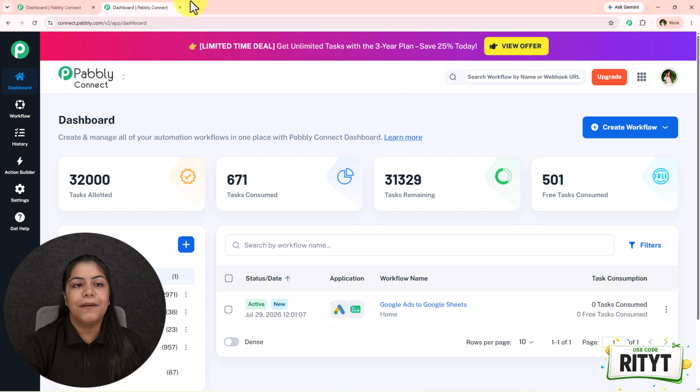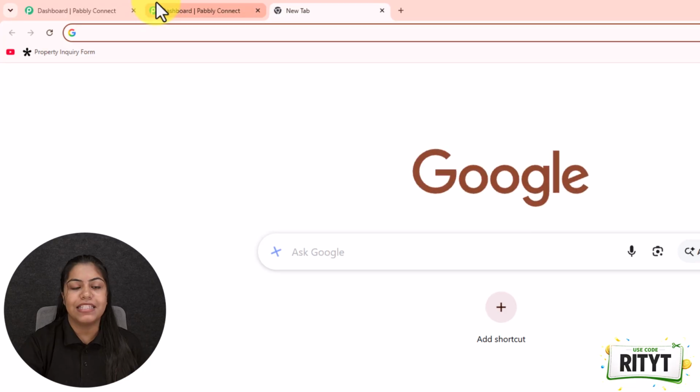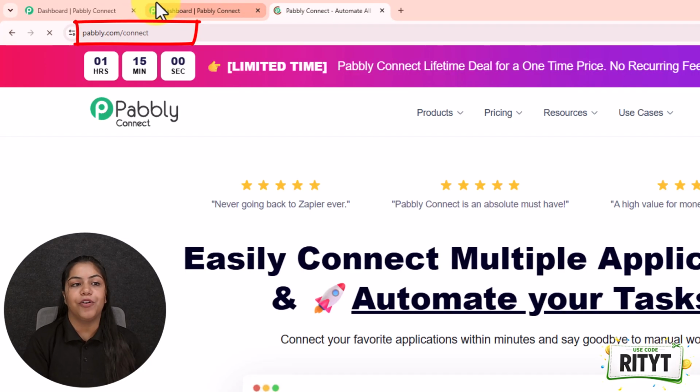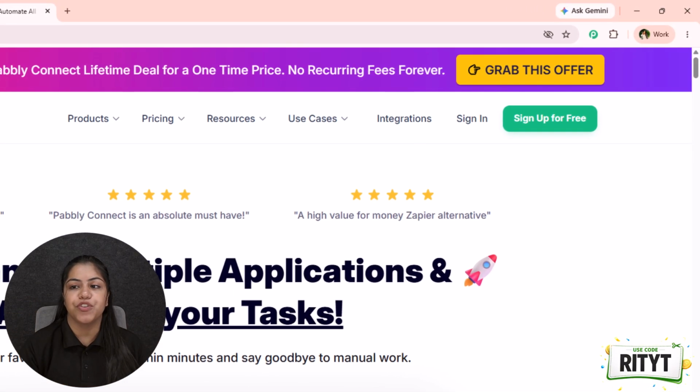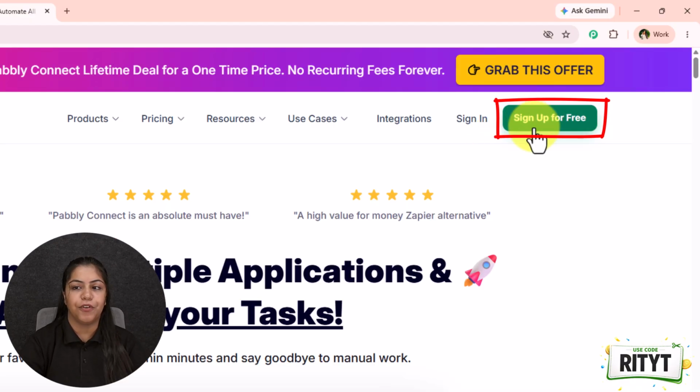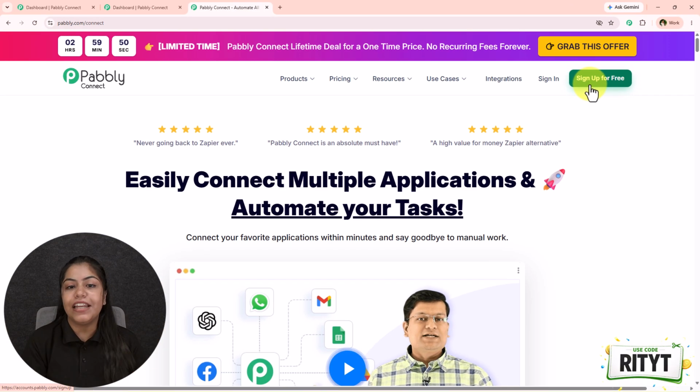if you are an existing user like me. But if you are a new user, open a new tab and search for pabbly.com/connect in your browser and open the landing page of Pabbly Connect. In the top right corner, you're going to see the option of sign up for free. So click on this sign up for free and you can get a free trial of Pabbly Connect. You can create 100 automations for free and try Pabbly Connect for free and then move on further.